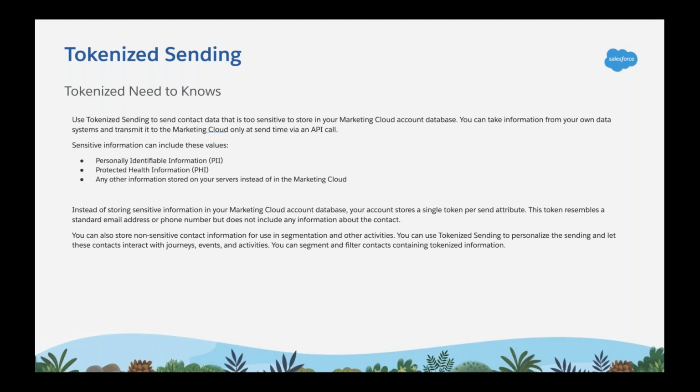All right, next would be tokenized sending. So some need-to-knows here. A lot of folks don't know what it is, specifically if you work outside of the FinServ or healthcare markets. But we do offer tokenized sending, and this allows you to use API-based sending to never store data within Marketing Cloud. So if you're sending any sort of personally identifiable information you wouldn't want Marketing Cloud to have, whether that be something involving social security number, bank account, you name it, this process lets you send outbound messages without ever having to store data in Marketing Cloud.